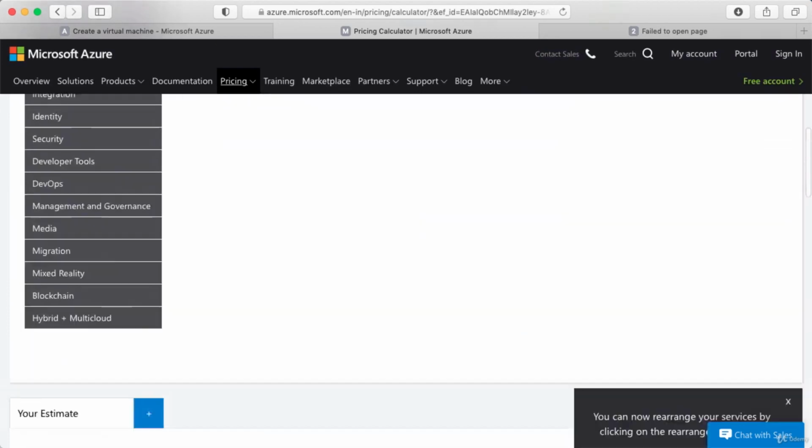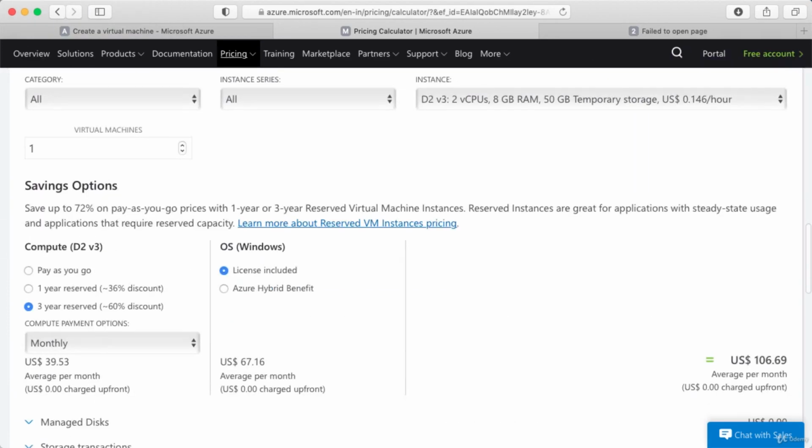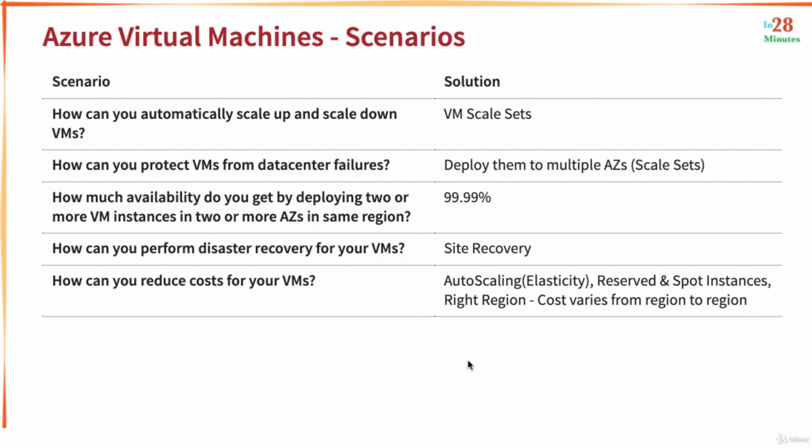So this is a good place where you can go and explore the costs related to all the services. We'll talk about the pricing calculator in depth a little later as well. So to reduce the cost for your VMs, you can consider elasticity, auto scaling, reserved instances, spot instances, and making sure that you are choosing the right region for your workload.